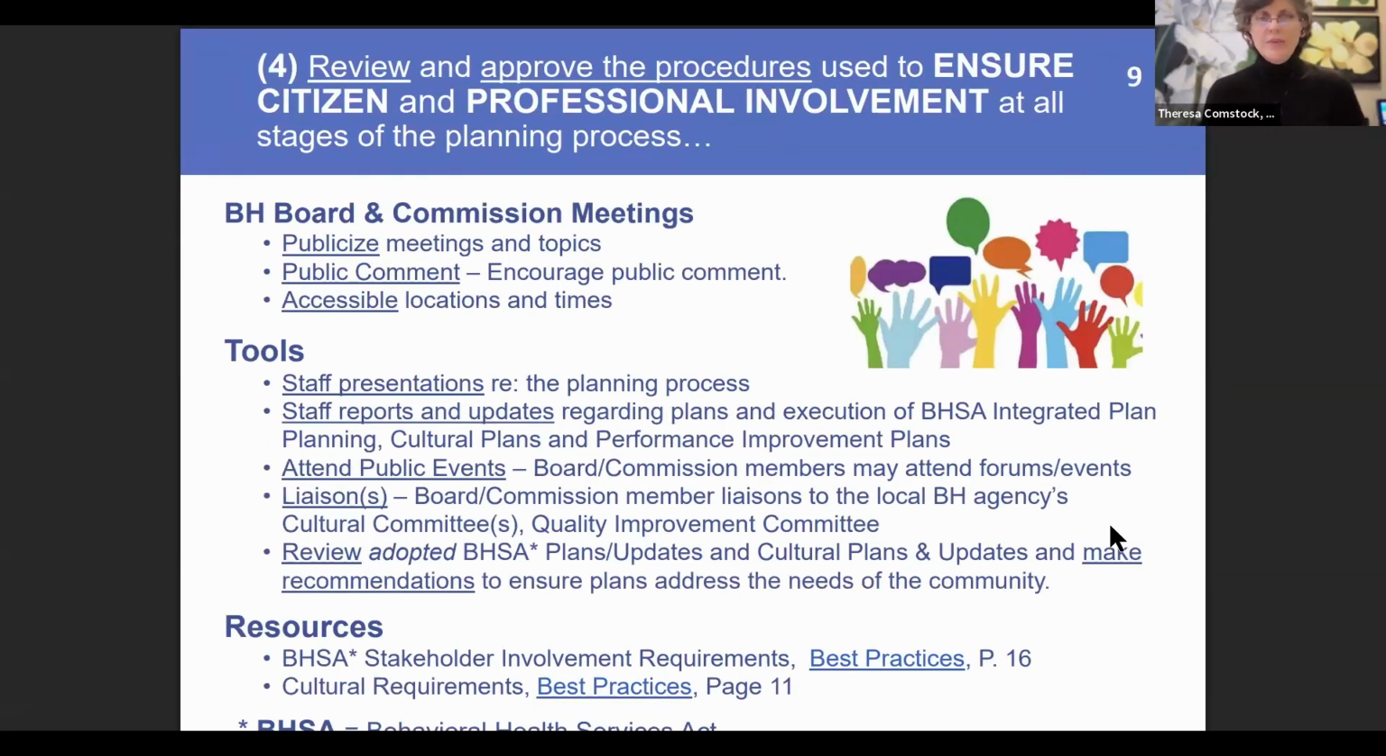Duty number 4 is review and approve the procedures used to ensure citizen and professional involvement at all stages of the planning process. So you want to ensure that there are procedures in place that provide that opportunity for stakeholders to be involved in the planning processes.